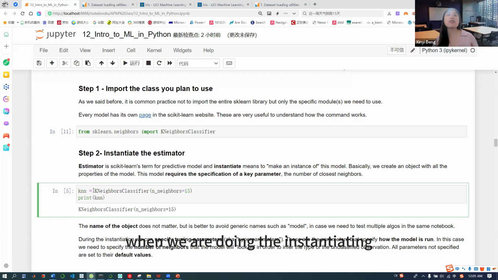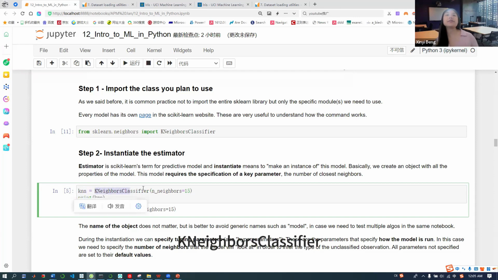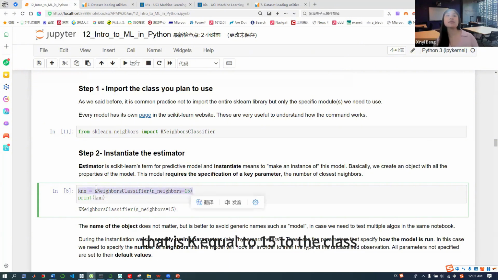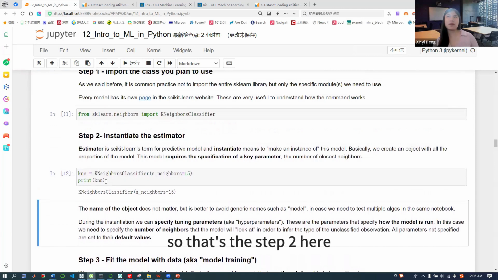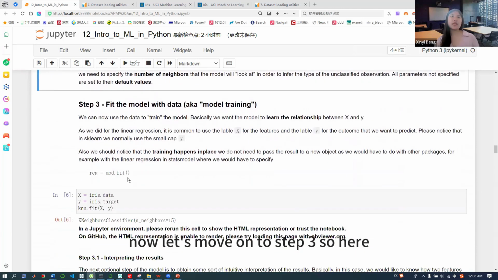When we are instantiating, we create a new object called knn, and we let knn be equal to KNeighborsClassifier, and we pass on the parameter k equal to 15 to the class. So basically this line of code here is doing all the instantiating, and then we can also print knn. So that's step 2 here. Now let's move on to step 3.